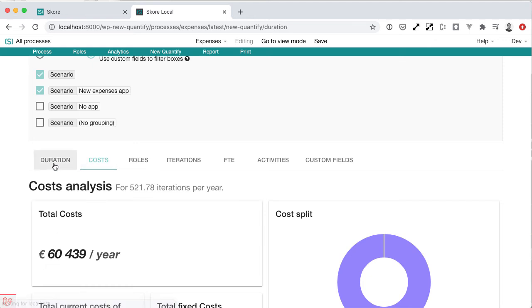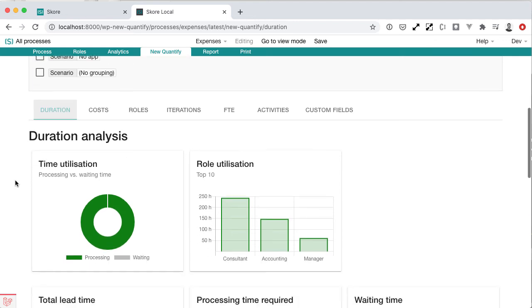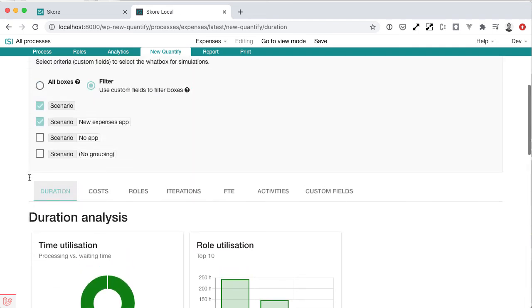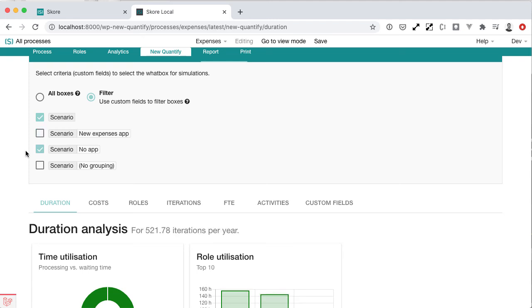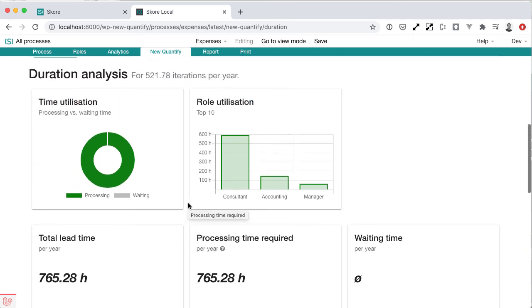I could also look at the duration if my worry is not really about the budget I'm spending, but more on the time. So here the time is about 400 hours with the new app. Let's have a look at no app. I was spending 765 hours per year. So also again, 300 hours saved. What could my consultants, accounting and manager do in all this time that is saved, not doing expenses? Could they do more billable time?